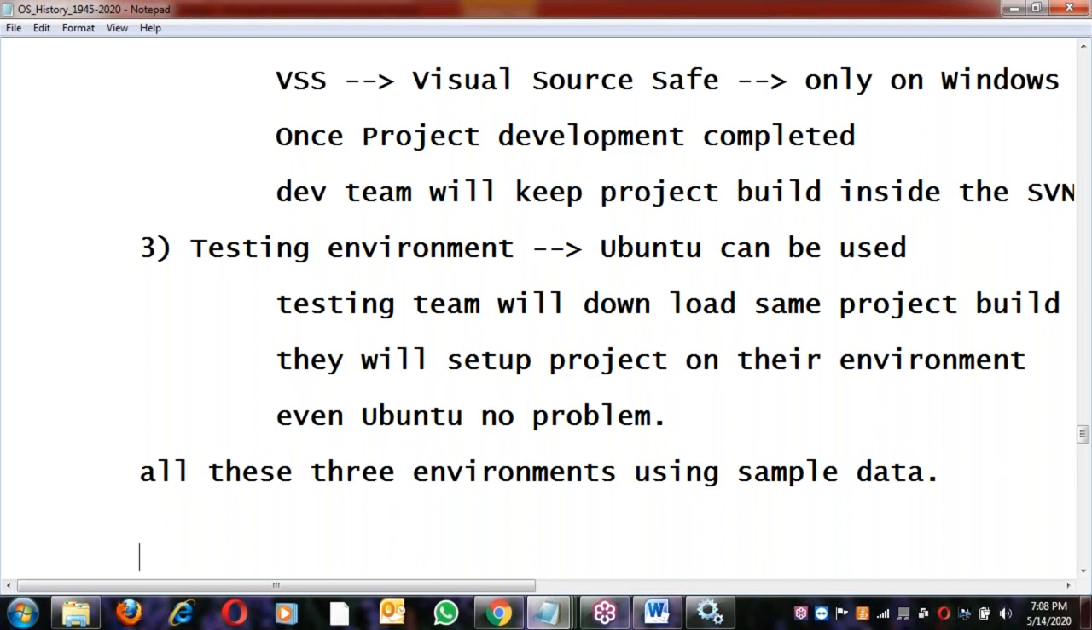Right, okay. We can prepare the support data in Excel sheets. Support data loss is no problem. Even the sample data we can store in SVN. The testers and developers will store sample data inside SVN, and they will download it from SVN or else share it, right?